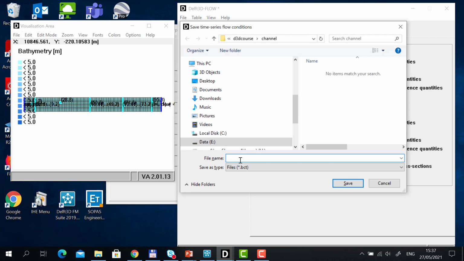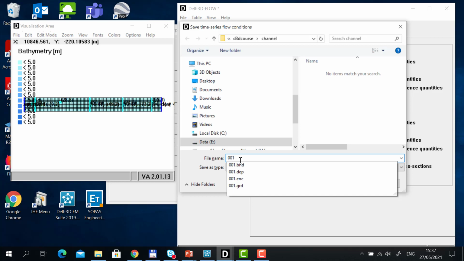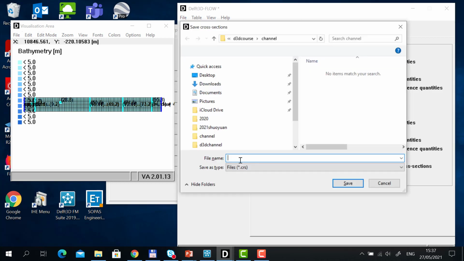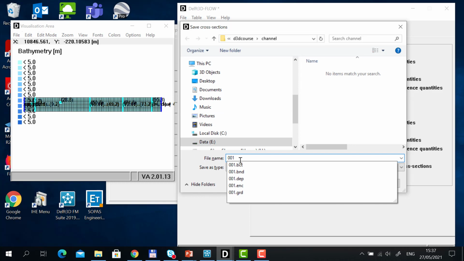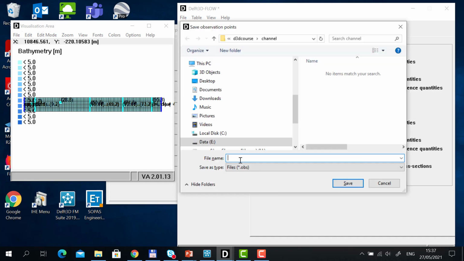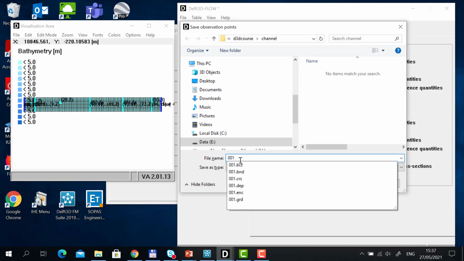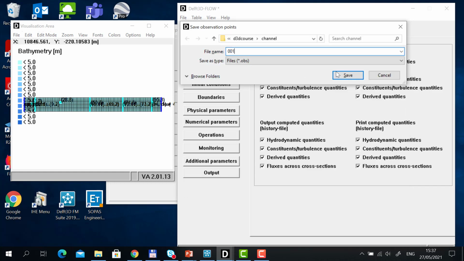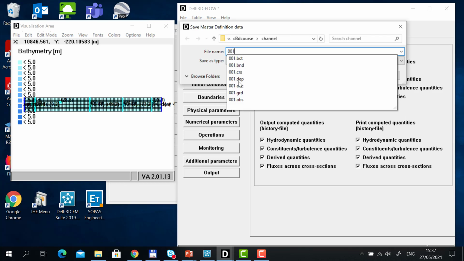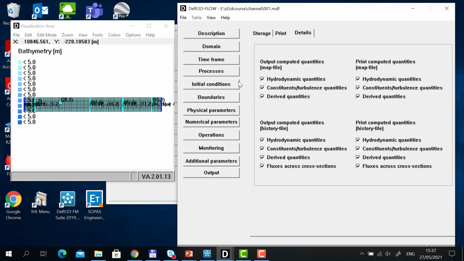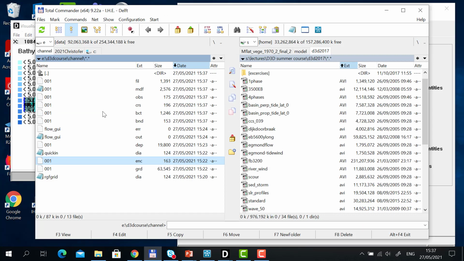So this is the boundary location, this is the boundary time definition, this is the cross-section file, and this is the observation file, and this is the MDF file. So you see that Delft3D works with a lot of files, and I saved them all right now. So if I go to the working directory, I see all these files there.